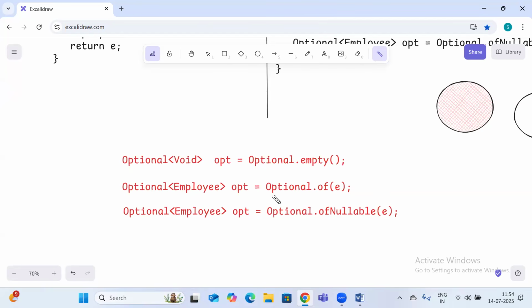So at the time of construction of the optional object, if you want to check whether the value is null or not null, then you can call which method? of. And you want to handle the NullPointerException by keeping the code in try and catch blocks. No, if it is null, then what I want to do? I want to create an empty object, but don't throw any exception. Then call which method? ofNullable.